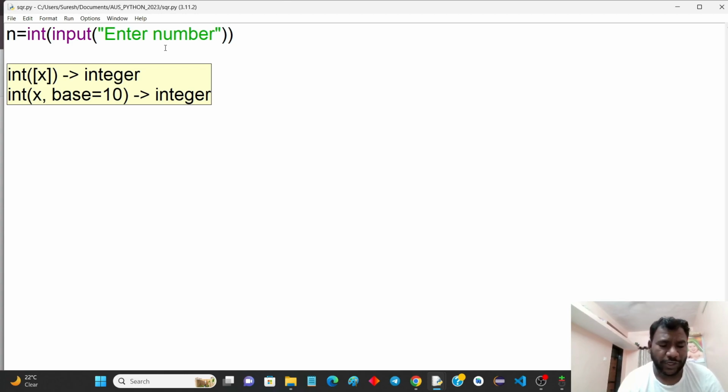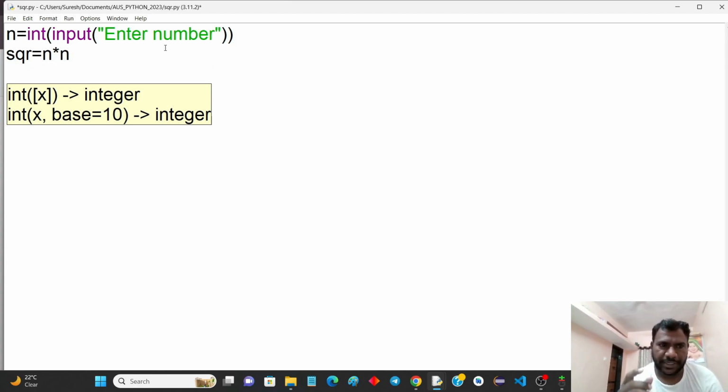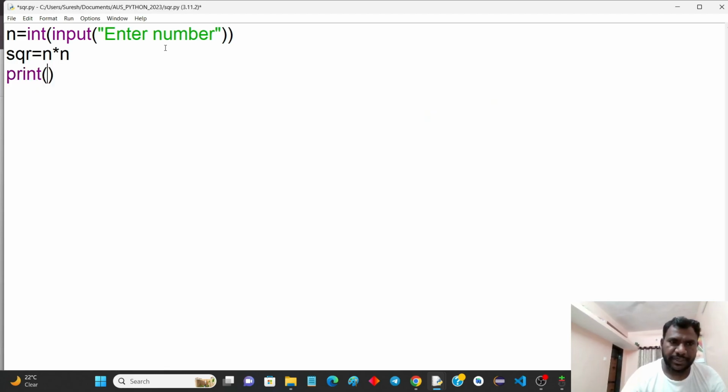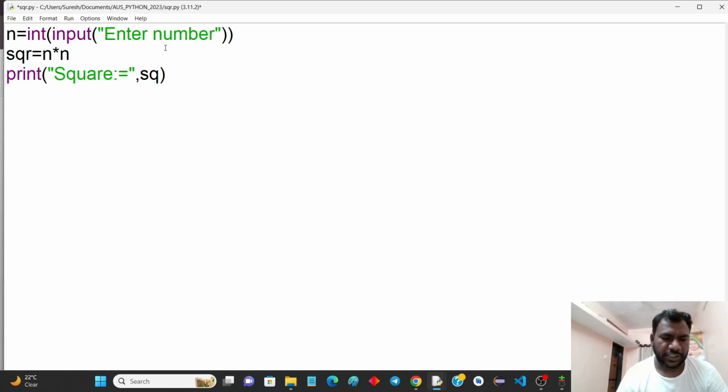For storing the answer, we can use any variable. For example, I'm using sqr. So we multiply the same number two times, n into n. After that, print sqr. Square is equal to, you may add a colon or not. It's not compulsory, but you can add it. Then what should I use? sqr. Fine, that's simple.